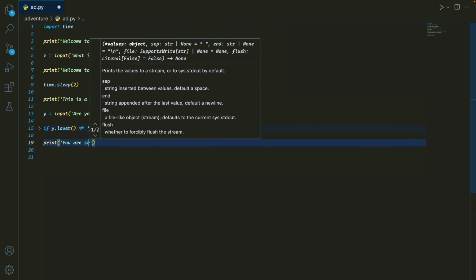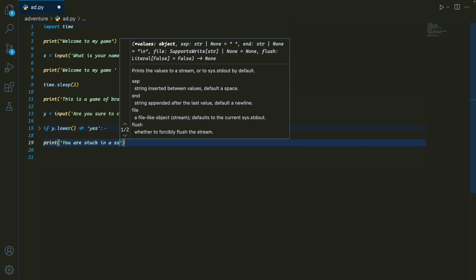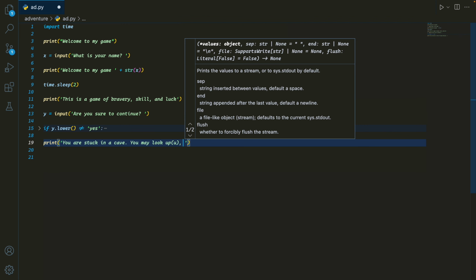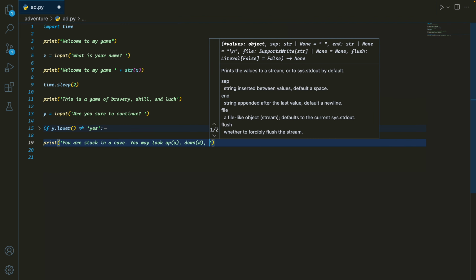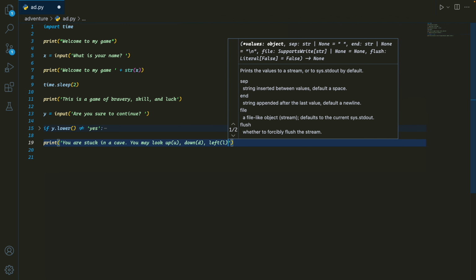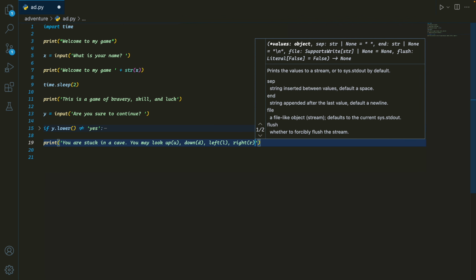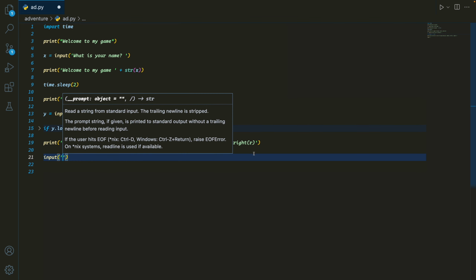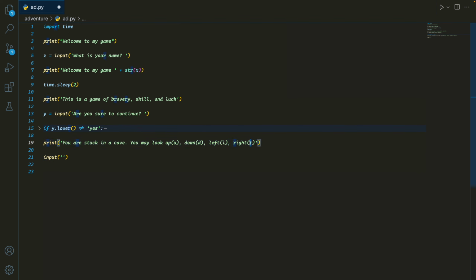So you are stuck in a cave. You may look up, which is U, down, which is D, left, which is L, or right, which is R. And the reason I'm using these little parentheses letters, this is not part of any code or anything, but we're just trying to say use these or else it's just going to quit on you. It's kind of forcing the user to put these little keybinds here, sort of. So now we're going to input where do you look. You can either look in any of these 4 directions. Where do you want to look? We'll set this as a variable z.